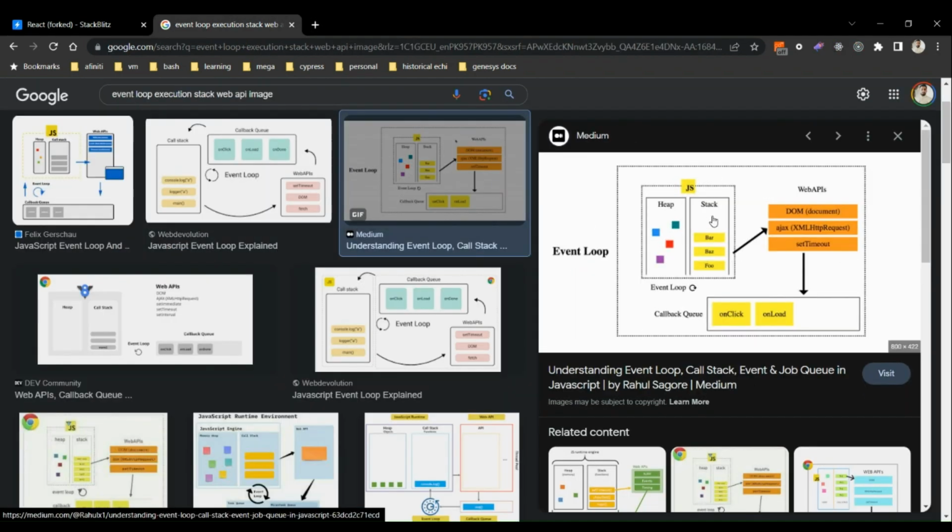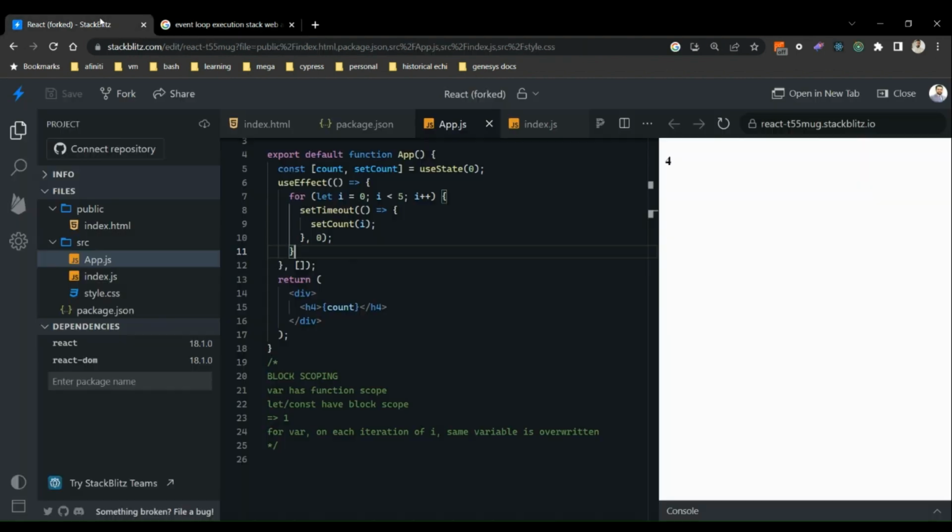Here you can see we have a call stack and we have a heap as well. So variables are created in the heap. On each iteration of the for loop, a new variable is created in the heap instead of the same variable which was overwritten on each iteration in case of var. In case of let, a new variable is created. So on the first iteration, the variable has a value of 0. On the second iteration, a new variable is created in the heap, and that variable has value of 1, and then 2, and then 3, and then 4.